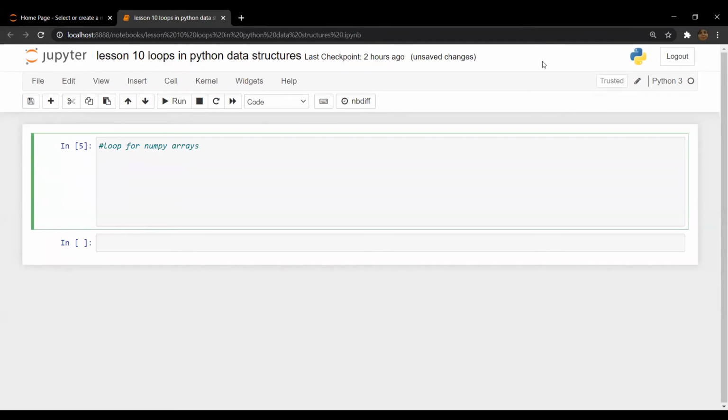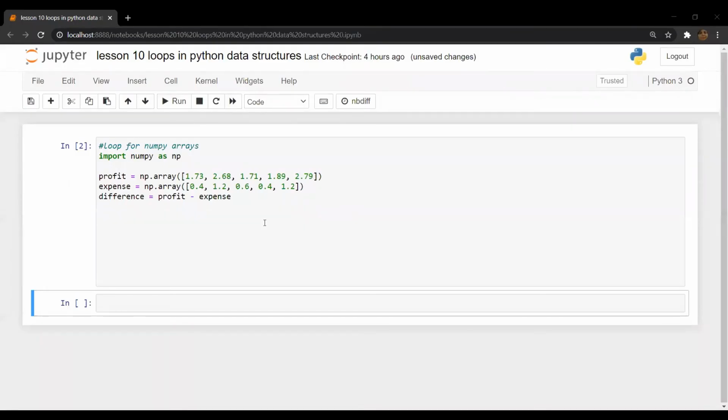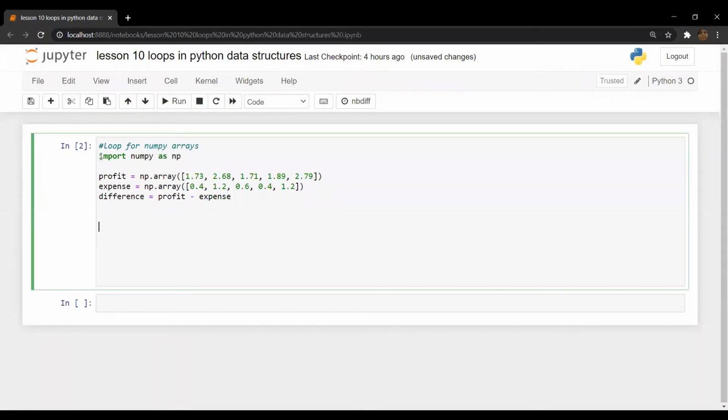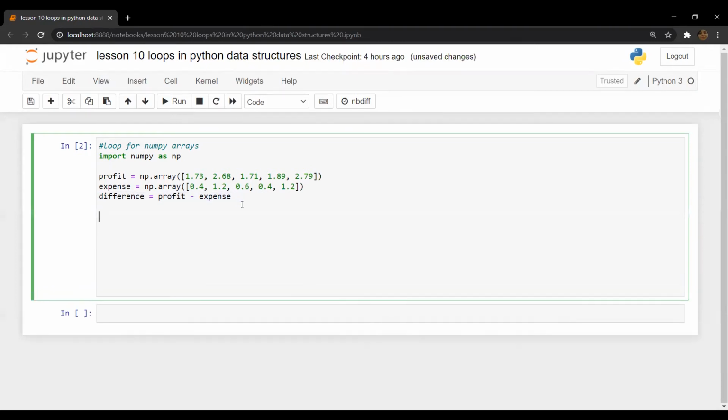Okay, let's move on and check how we can use loops for numpy arrays. For this we first need to create numpy arrays and import numpy as np. I have imported numpy as np, and I have an array profit, which has profit in billions, and I have expense, which also has some values. This is the difference I have calculated, profit minus expense. Let's see how we can traverse through these arrays.